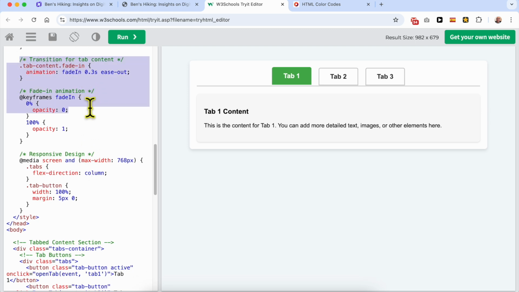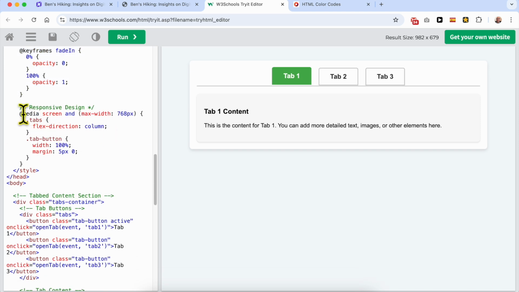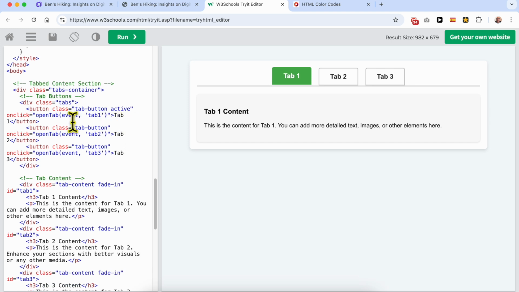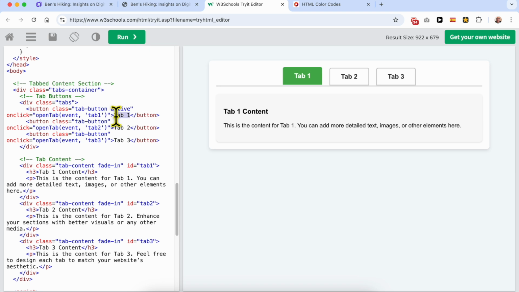This is what is responsible for, I think, the animation and also the responsiveness of these tabs. Now let's move to how to edit the content of these tabs. This is the first tab title or name. You can edit it from here. This is tab 1. Let's call it Ben to see the difference. As you can see, same thing for tab 2 and tab 3.